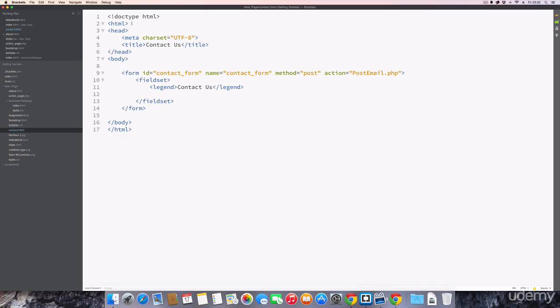So in this lecture, we've added an HTML page for our Contact Us. We've created a new form called Contact Form, which has got a method of post and is going to be posting to a script which we have yet to create called postemail.php, and then we created a fieldset. In the next lecture, we're going to add the elements to the form for creating an email.